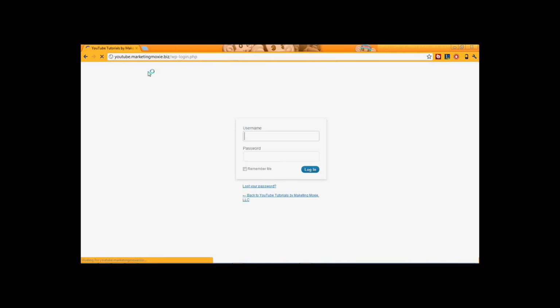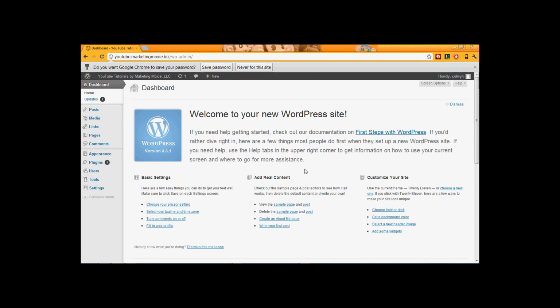Now, anytime you want to log into WordPress, this is the URL you have to go to: your website /wp-login.php. Bookmark this. You're going to need to go to this every time you want to log into your site. To log in, your username, your password. I personally like to say remember me, just because that way I don't need to log in every single time. You can do this too. Click login, and you have a clean WordPress install.